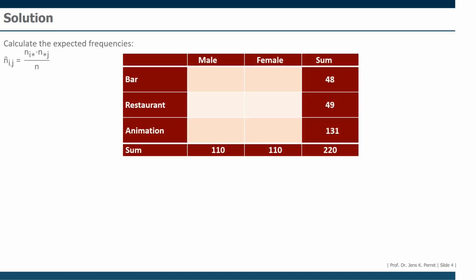So I'm going to copy the table from before, but I'm leaving the parts in between here blank. And then I'm using this formula over here to calculate the expected frequencies. This might look strange at first glance, but what I'm actually doing, if I'm working in this field, is just picking the corresponding value for the column and the corresponding value for the row. I'm going to multiply those two and divide them by the number of observations. So here I get 48 times 110 divided by 220.